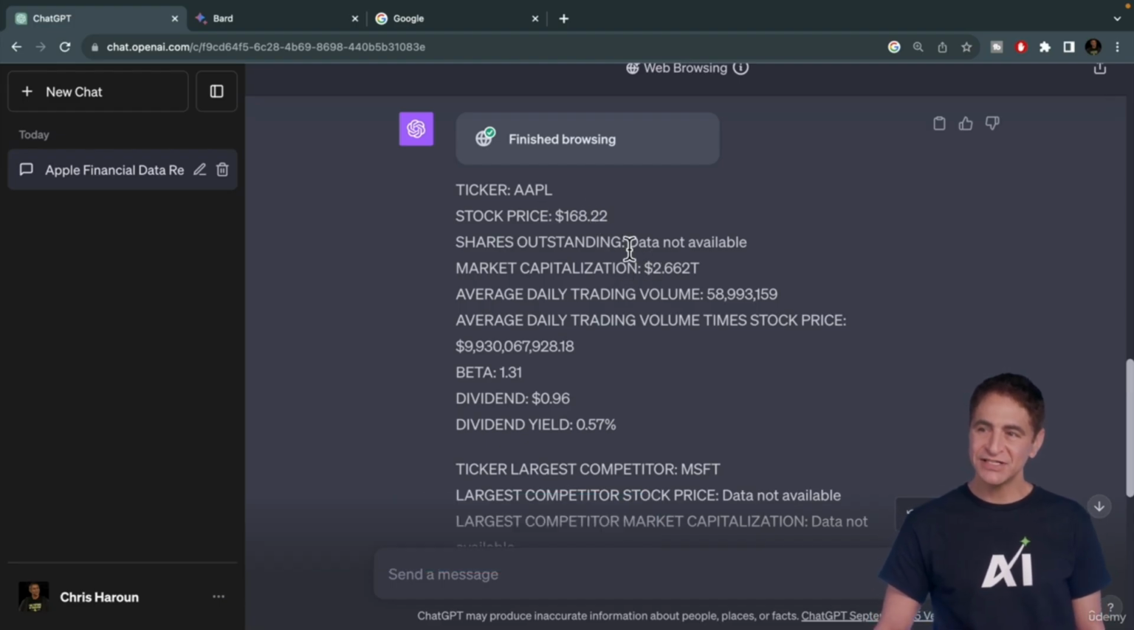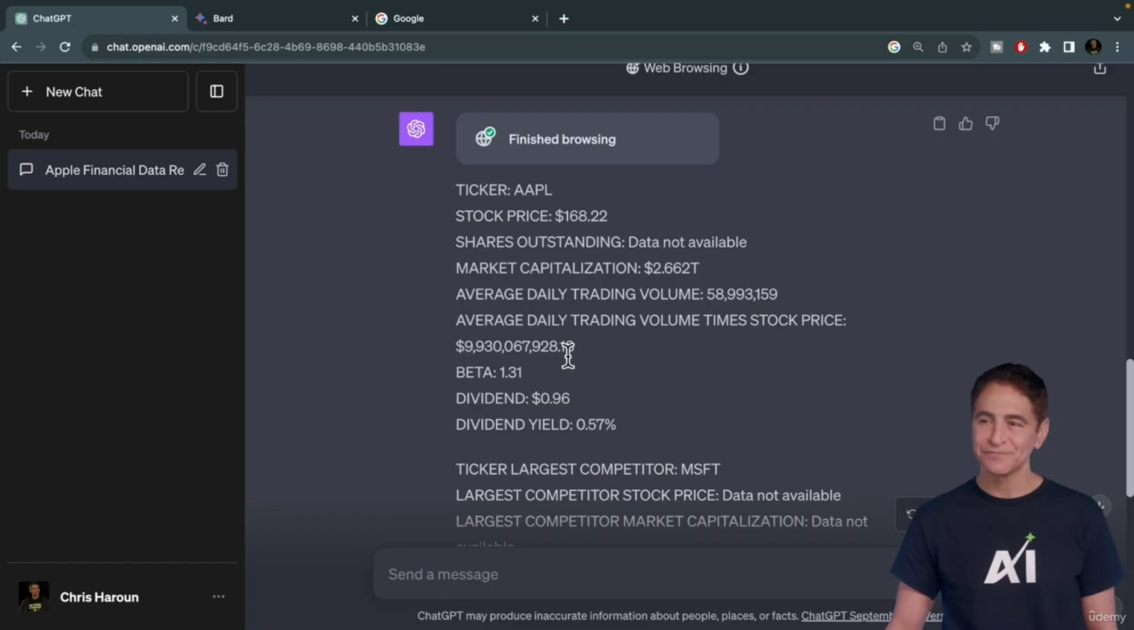The ticker obviously is there. It doesn't have the shares outstanding. We can easily find that, and maybe Bard will get that for us, or Bing Chat. The average daily trading volume is here, and you always want to make sure that whatever company you're investing in, the volume is high so that you can get in and out if need be quickly. Otherwise, what happens is an illiquid stock owns us in a down market versus vice versa.